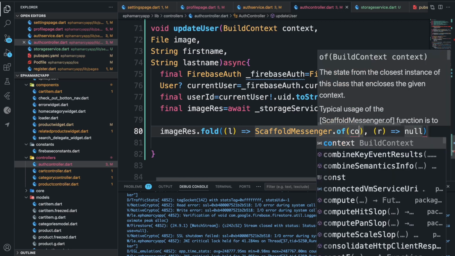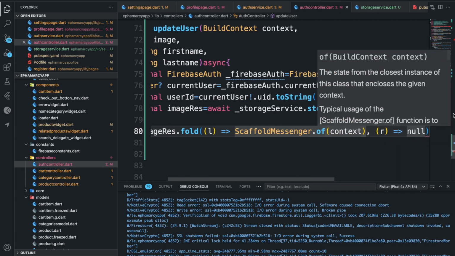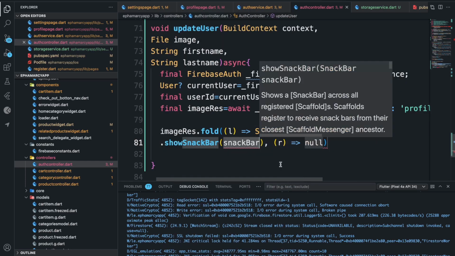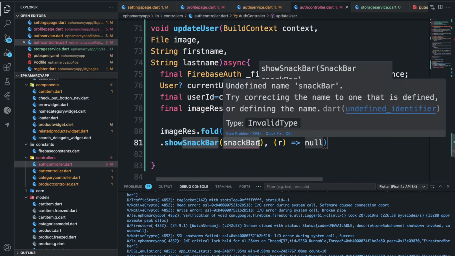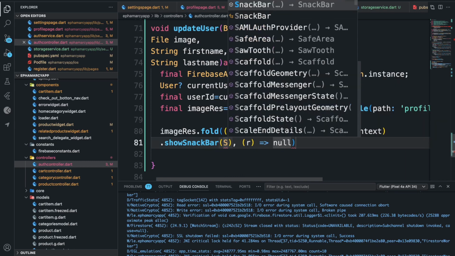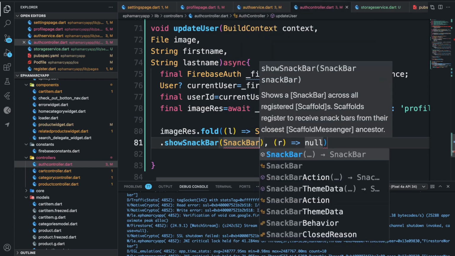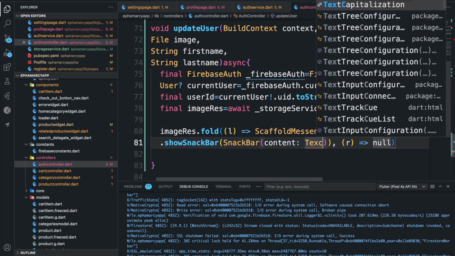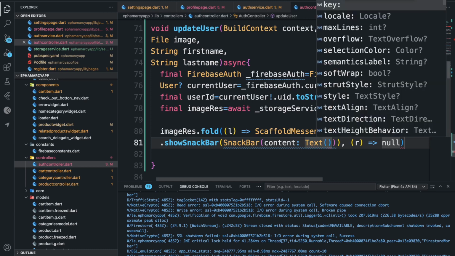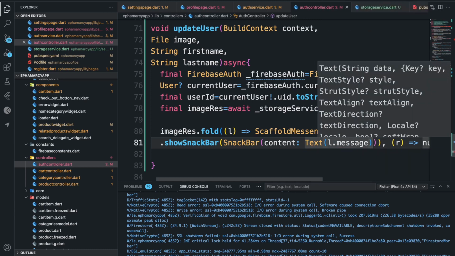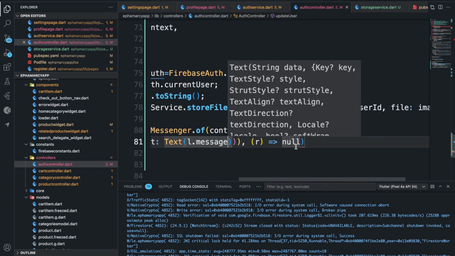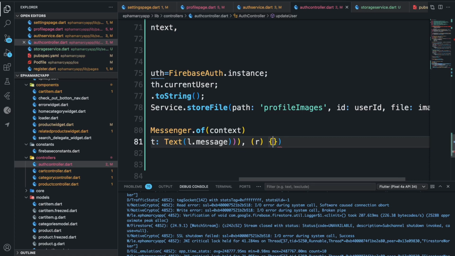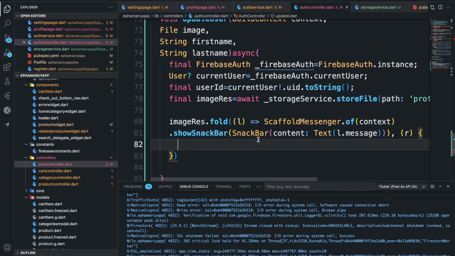we're going to provide the context, and then we need to show the snack bar, dot show the snack bar, and then we need to provide the snack bar. The content is going to be a text, so we're just going to display the text with the error, which is l.message, right? So something like this, yeah. And then when we have error, which is success, yeah, we just need to write a few logic here.